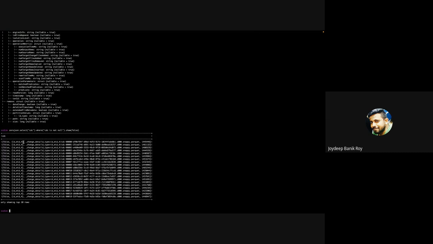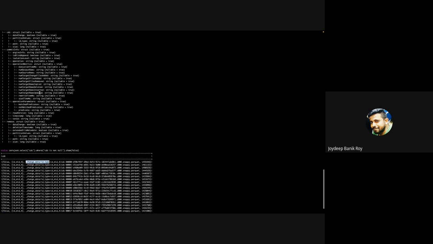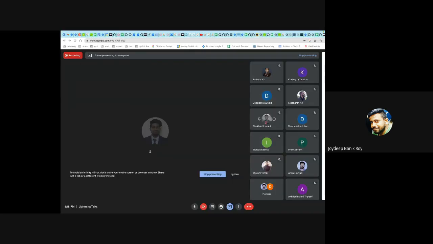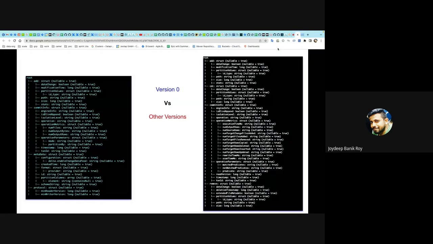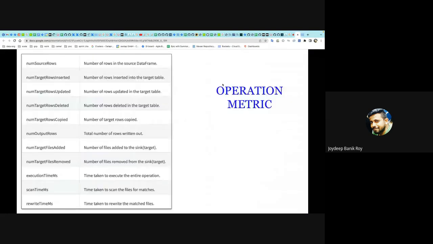See here, under the CDC column, we have a path to the change data, which I was talking about. The schema is available here. First is data change, it says false, then partition values, path. This is the path, change data. So all the change data is written. There is a double copy here. All the change data, I'll go back to my slide quickly.